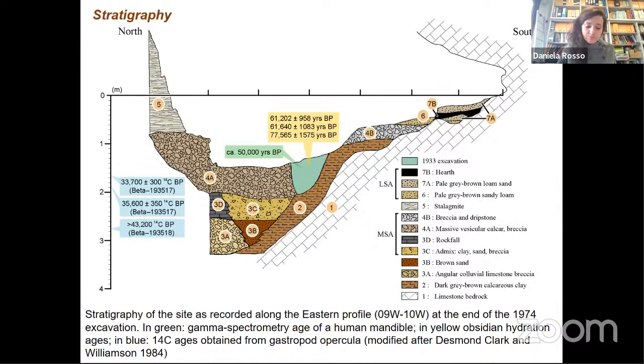So as you can see, the deposit features a succession of sandy, clayish levels and breccia. And according to Clark and Williamson, the MSA layers are present between 60 and 230 centimeters of depth. Radiocarbon ages from gastropod opercula range from the infinite to approximately 40,000 years BP in calibrated ages.